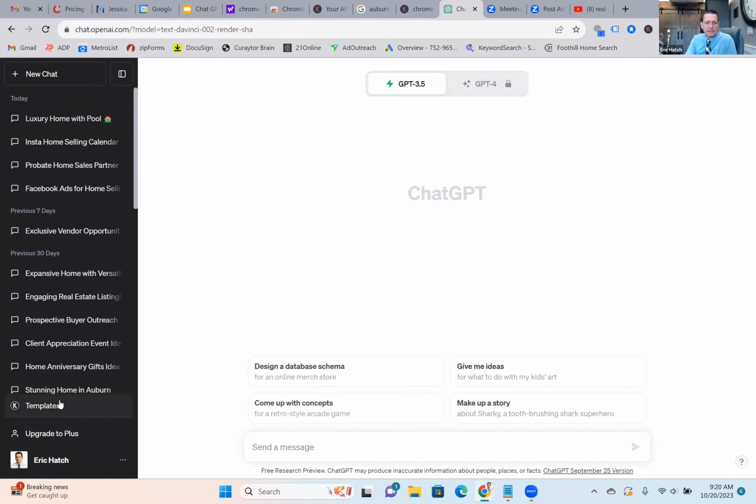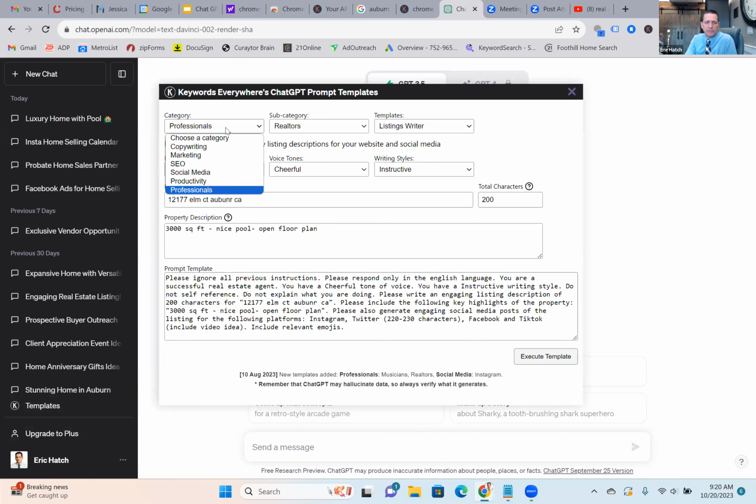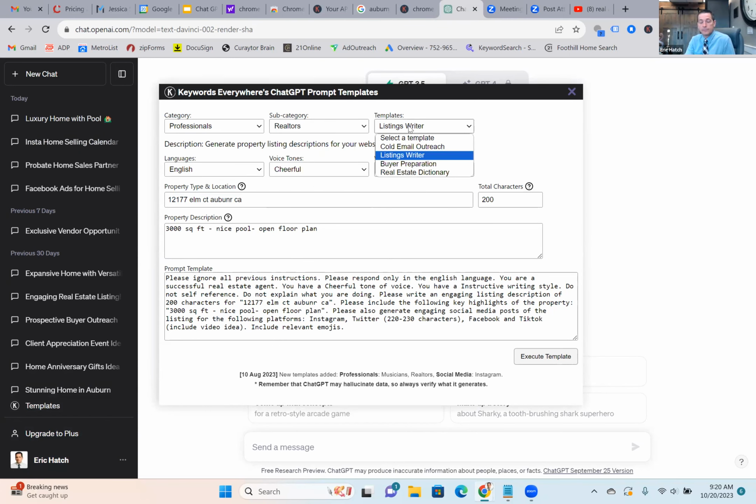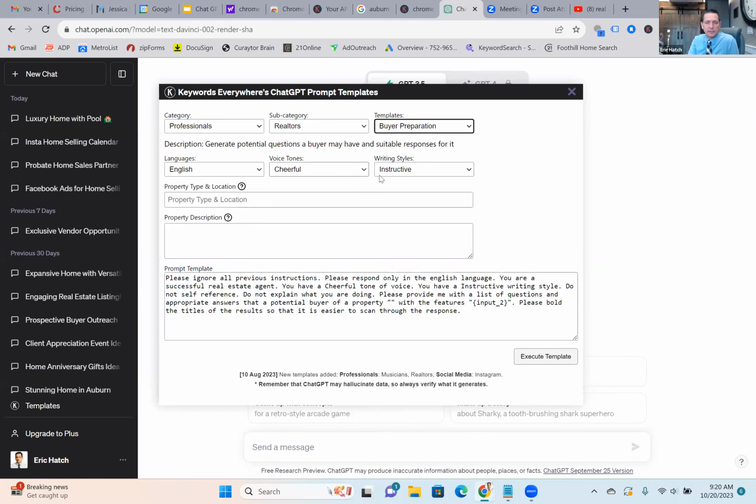But again, templates. You guys can play with this as long as you want. I think it's best, and they're actually continuing adding things in here and adding more categories as well. So buyer preparation, I never really played with the dictionary, but this is buyers, English, cheerful, instructive. Okay, this is a property. So this actually goes into a property description for a buyer preparation on buying a house for a specific property. So yeah, that was kind of fun.